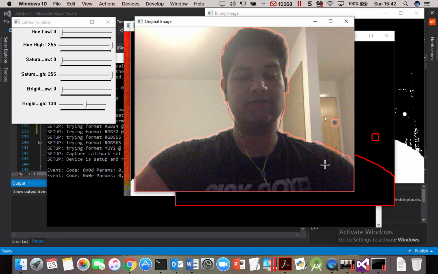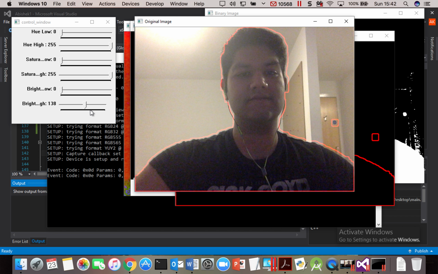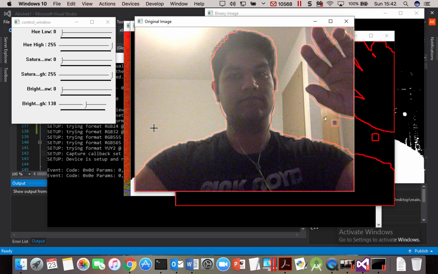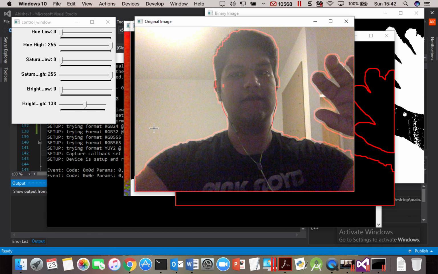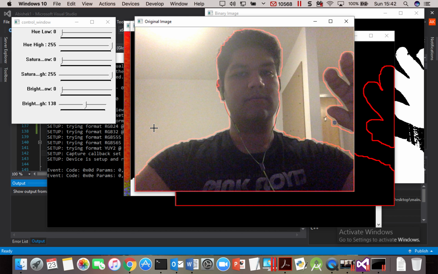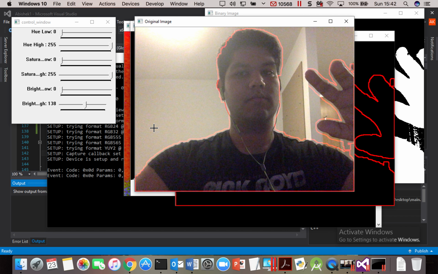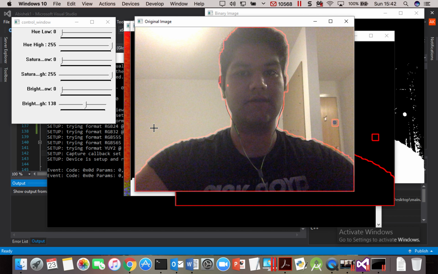This also works with multiple images, and we can see that the optimal value is set at 138. Yep, so basically that's my code. Yep, so you can even see the hand getting highlighted. Yep, so that's my code.